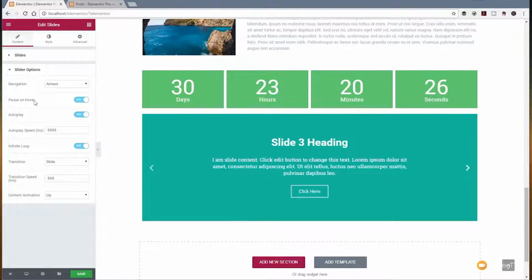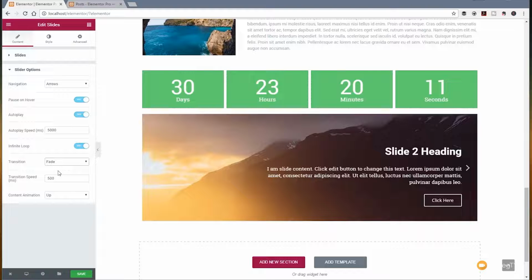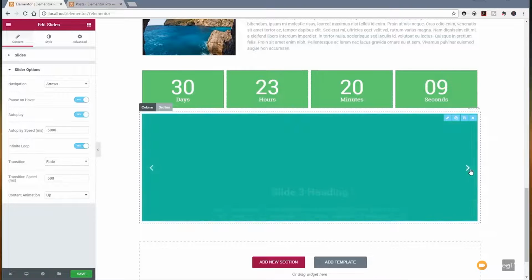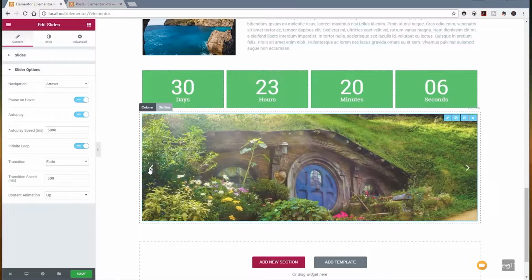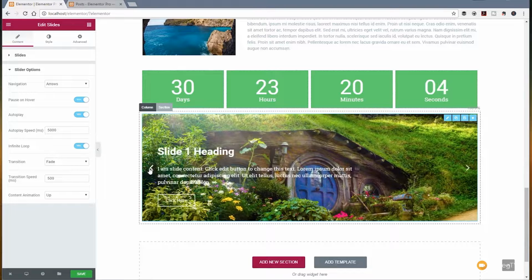We've got options like pause on hover, autoplay, the speed of the animation, and whether it's an infinite loop or whether it's going to keep on going to the third slide, then jump back to the first slide and slide back through, or whether it just goes around and around. We've got different kinds of transition types. We can use a transition of slide or fade, and you can see if I use that now, it fades between the different slides as opposed to sliding across.